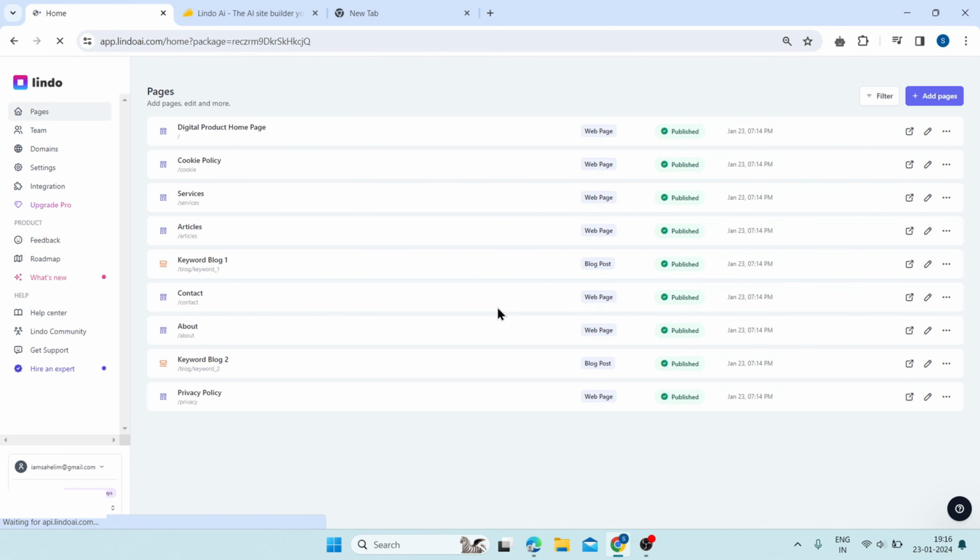Okay, then you will be taken to this page. From here, you can manage the pages of your website with Lindo AI. You can see a list of all the pages it has created along with their names, URLs, types, and status. You can also add new pages by clicking on the Add Pages button. You can then choose from various templates or start from scratch. You can also edit, delete, duplicate, or preview any page by clicking on this icon next to each page.